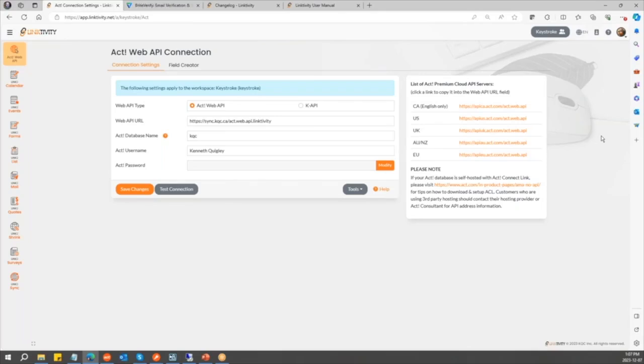We're not going to be getting into much beyond that, but just to stress that the way Link2list works, as well as all the Linktivity products, is through the Act Web API. So you need to be an Act Premium subscriber or an Act Premium Cloud subscriber. If you're an Act Premium Cloud subscriber, it is super easy. So you select API here, and then you just look for your region: Canadian, US, UK, Australia, New Zealand, Europe. Then you click on this, and this will automatically populate. I'll even show you how it works. If I wanted to click, boom, and this automatically updates to this.